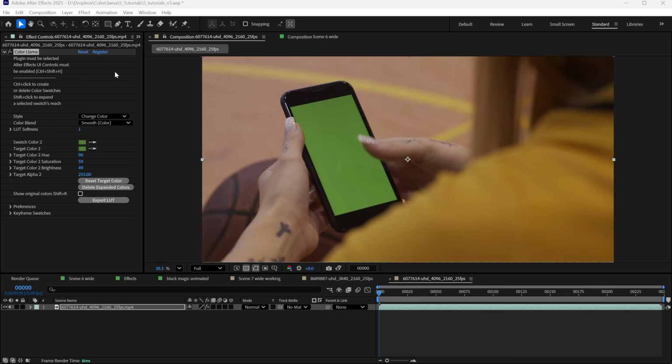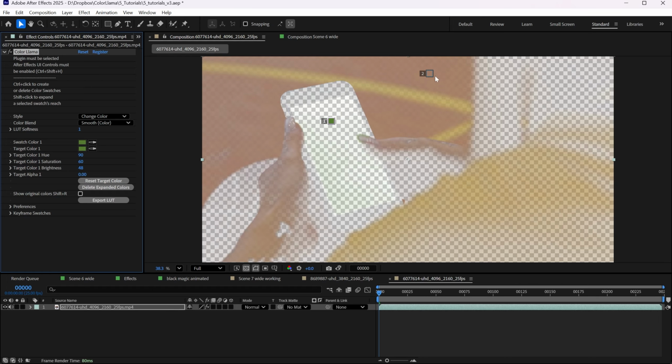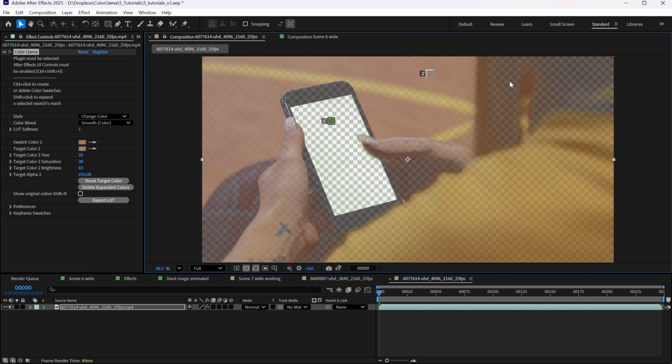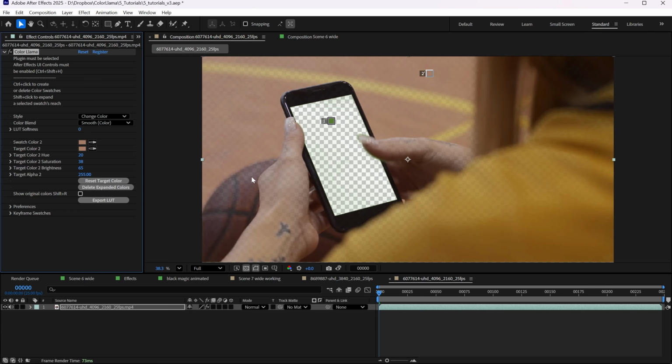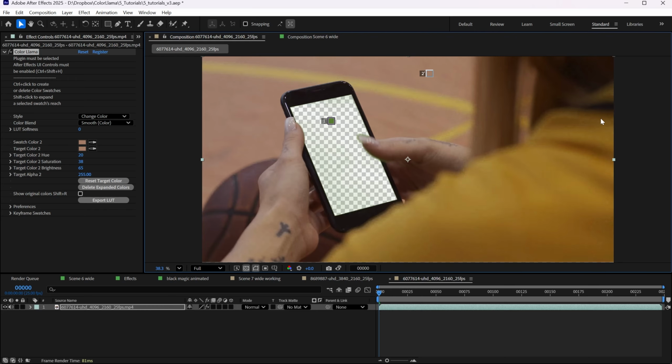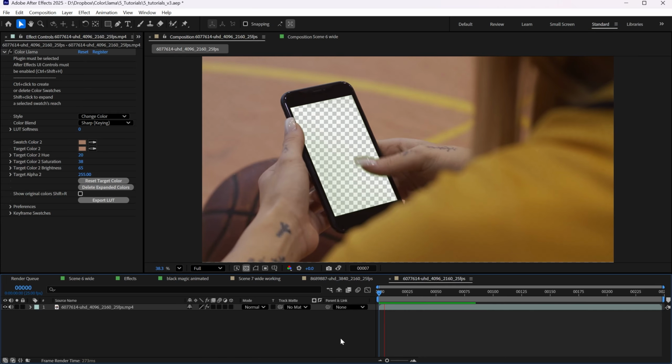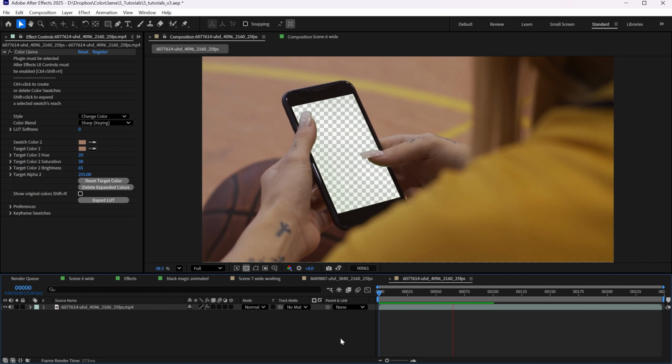As for other use cases, the plugin is capable of keying, so I'll create a swatch here and create a swatch here. For this one on the green, we're going to set the target alpha down low to 0, and for this other swatch, we will shift click around. One thing to point out is that LUT softness should be set to 0 whenever you're doing keying. And we'll set the color blend mode to sharp in the keying mode. Alright, not bad, although technically not as accurate as composite brush.